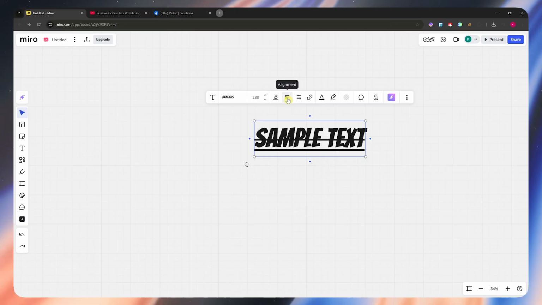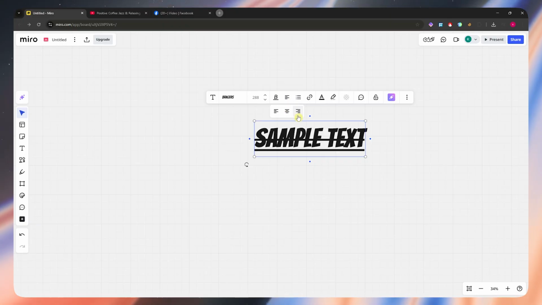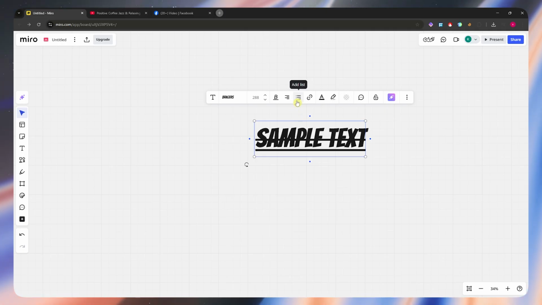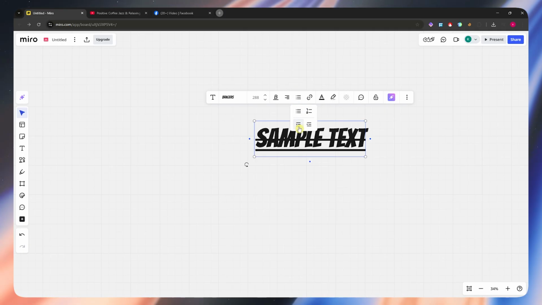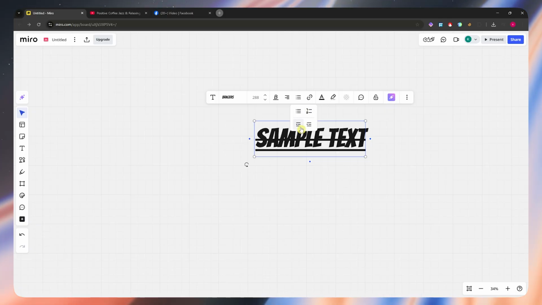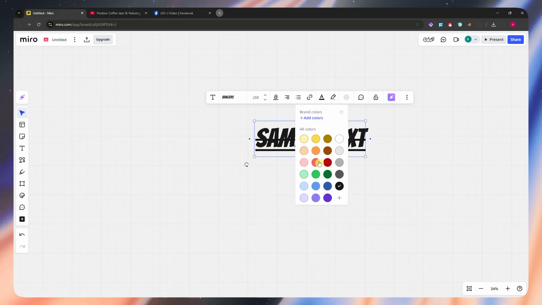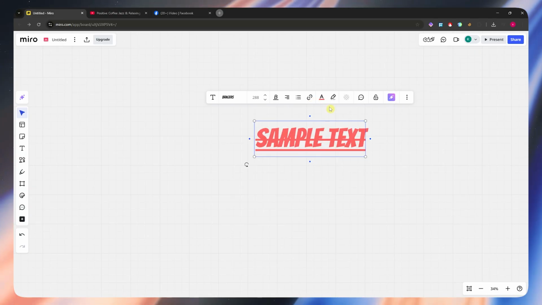Next is that we have this alignment right here, so we could align it to be centered, to the left, or to the right. And next is the add list. So you could also make a list right here. You could format them with bullet forms or numbers, or you could also go here to indent if needed. And then we also have the text color. We can change the color of our text just like that.